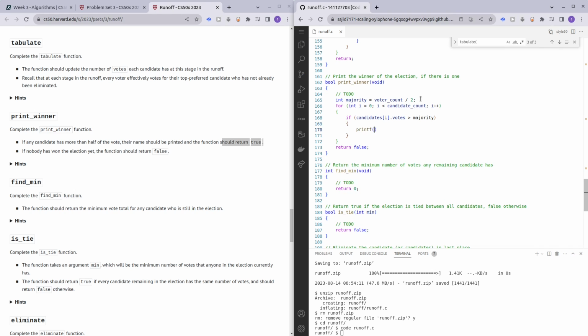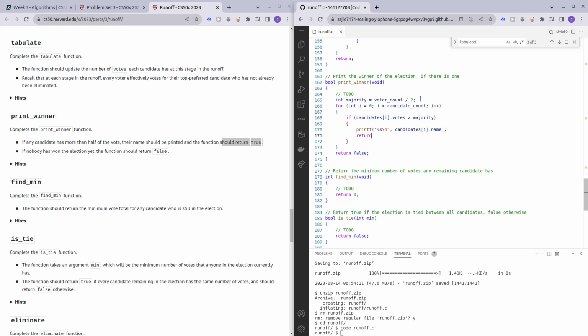So printf %s \n, then index into the exact same candidates, and then just print the names instead of votes. So candidates i dot name. So that's it actually. And then what we want to do is just return true. And then if we go through the entire for loop and we see that, oh, there isn't any candidates which has more than the majority number of votes, then we just return false in the very end.